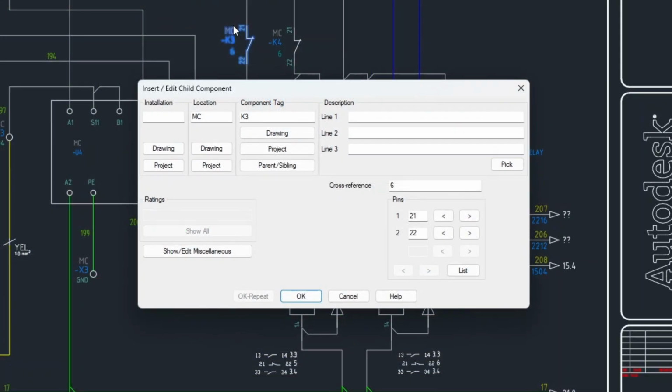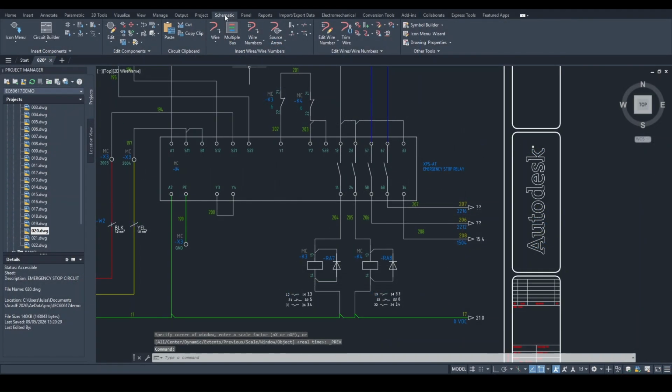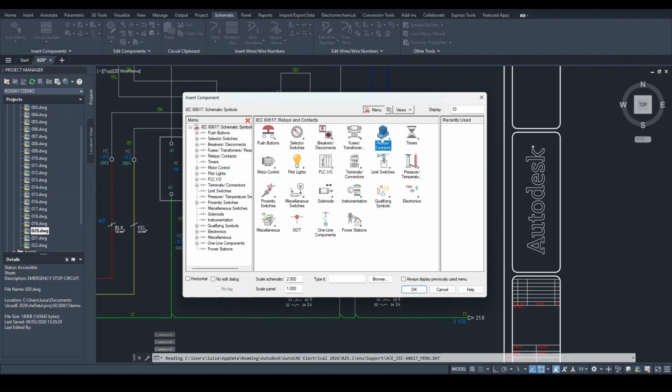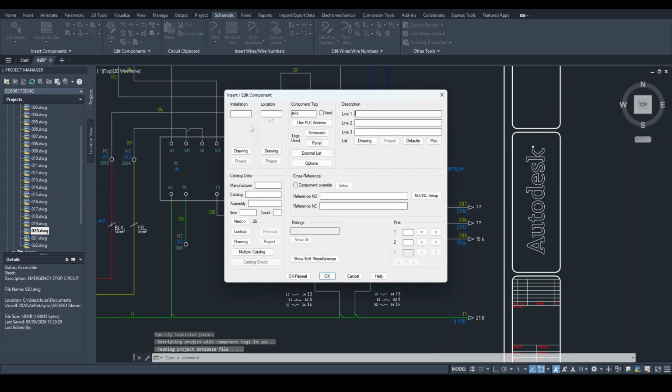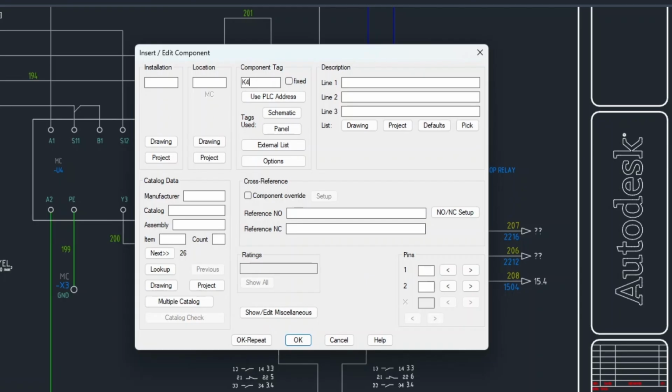So now I'm going to the schematic tab. In the insert components area, I click on icon menu and I will add a relay coil. I'm going to add K49, just to make sure that it doesn't clash with anything else in this project. I'm going to add a tag, description, manufacturer, and catalog: K49, description 1, manufacturer, catalog. And this is enough information to show how the relation with a child component works.